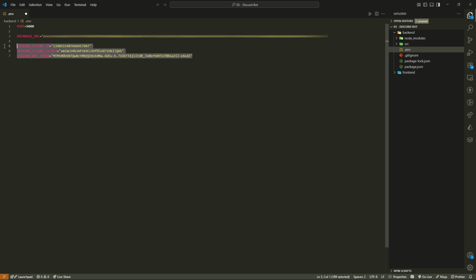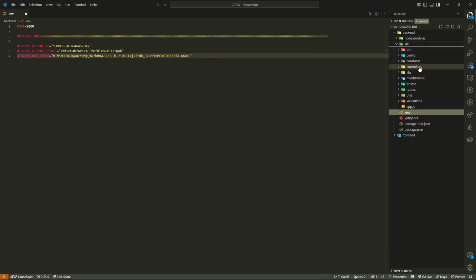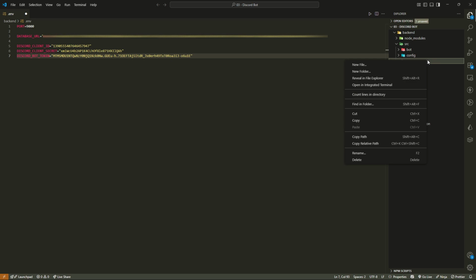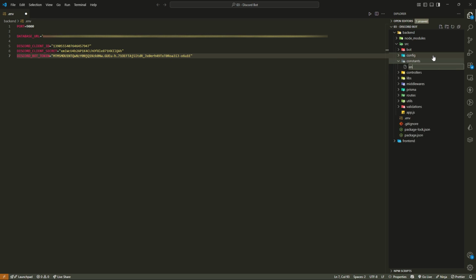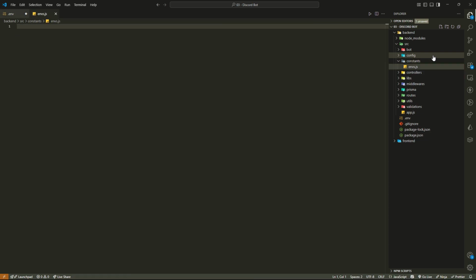Inside your backend SRC folder, go to the constants folder. If you don't know what that is, check out the project structure video. I've linked the series playlist in the description. In the constants folder, create a file named ends.js. This file will store and export all your environment variables. This way, you can use them anywhere in your project without repeating code. It also provides a single place to add validation or default values if needed.